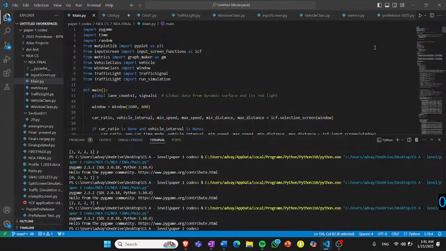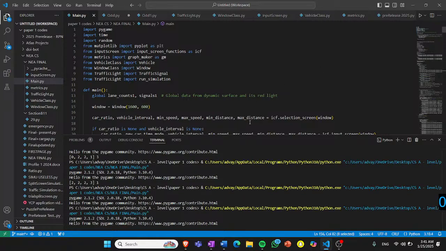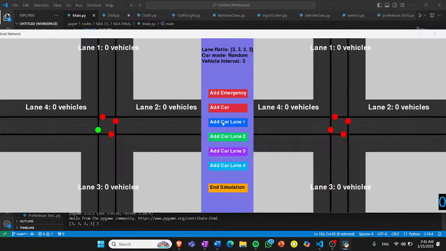Test number 13, yellow light timing. No car passes the intersection while the light is yellow. Let's see how easy it would be to spot. So let's just add a lot of cars to lane one.